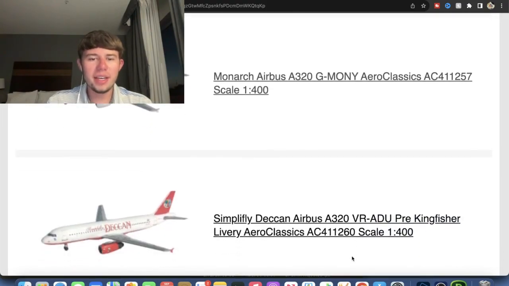And then we have the Simply Decane, hopefully I said that right, Airbus A320, Victor Romeo Alpha Delta Uniform in the pre-Kingfisher livery. Really unique plane here. Don't know too much about this airline period, but I do see some really unique elements here, like the billboard title, certainly. Very unique how it goes from the small to the big, and then the fonts completely changing, and then the tail too. Certainly they got their own twist on that. So looking good on that one right there, to say the least.